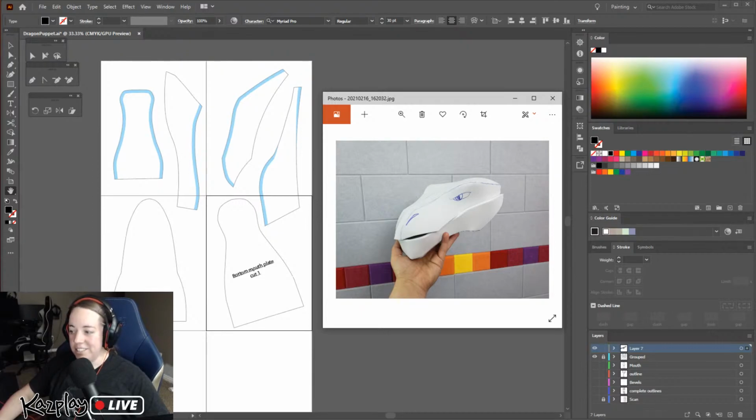Yeah, isn't that offset path tool really neat? I love that thing.